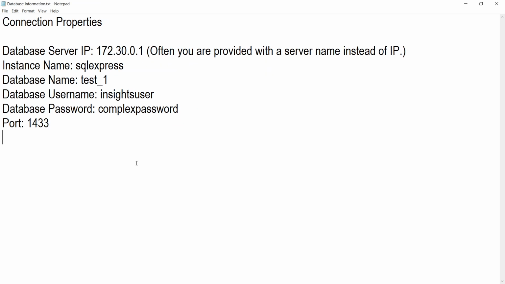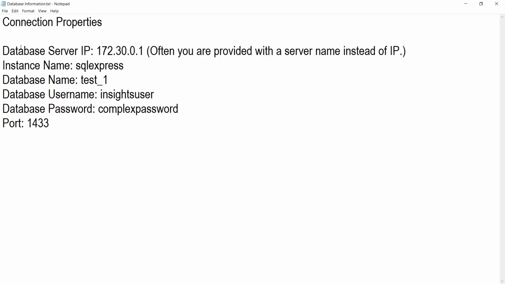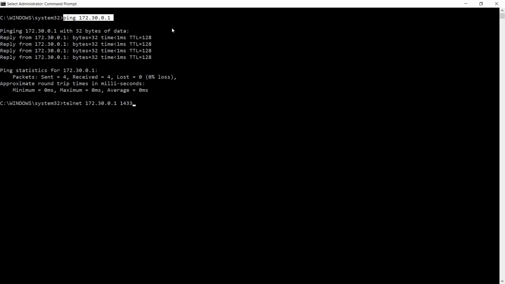My DBA, or database administrator, has provided me with the connection properties, including the database server IP. For you, it could be the server name or a fully qualified domain name of the database server. The instance name is SQL Express. Database name, the username would be insights user with its password, and the instance is running on a static port 1433. So the first thing I want to do is from the hosting server, I want to see if I can reach that database server.